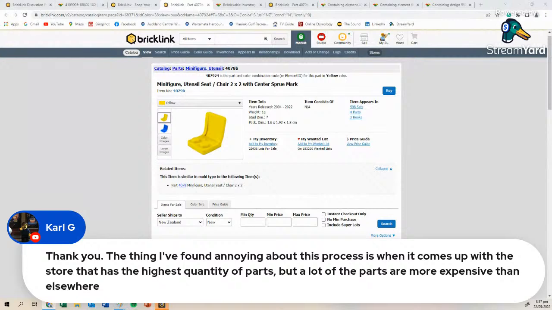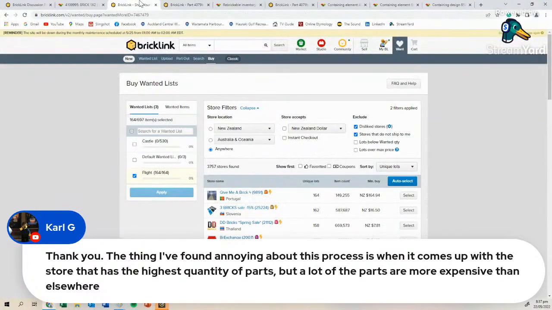I found the annoying thing about the process is when it comes up with the store that has the highest quantity of parts, but a lot of the parts are more expensive than elsewhere. You've got to balance that against the convenience of buying from somewhere maybe local, against taking a risk with a store further offshore and having to wait for the parts.